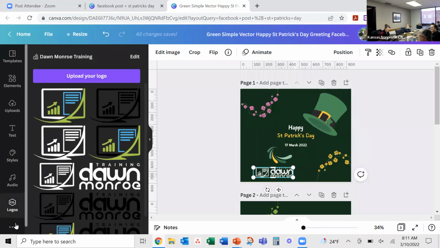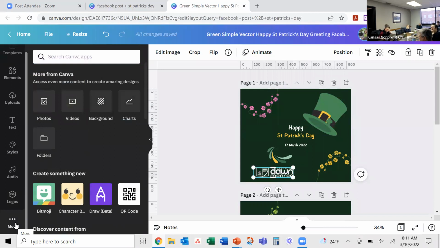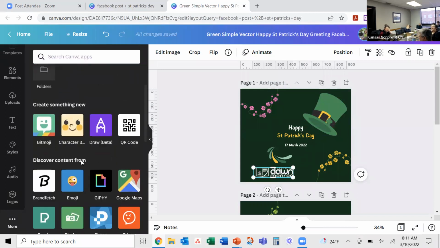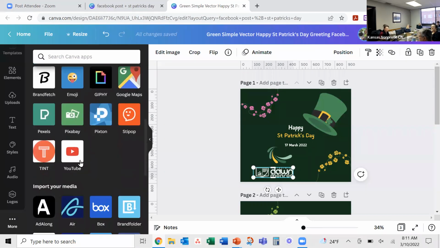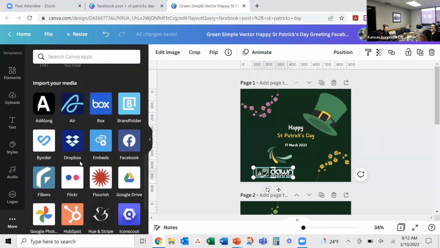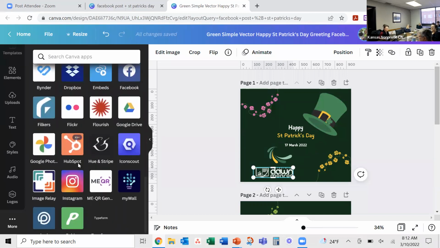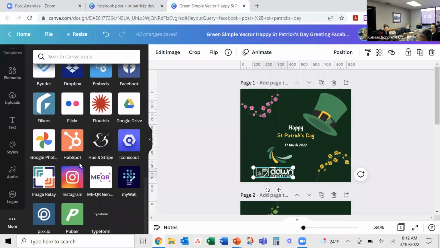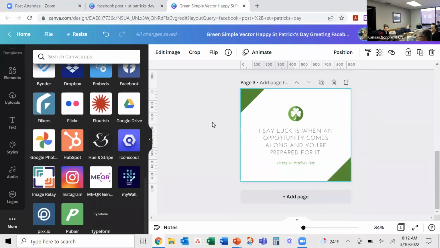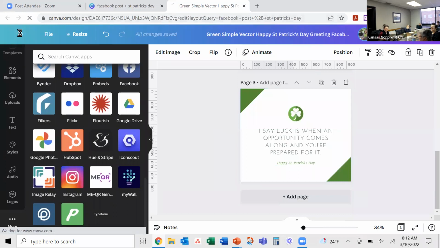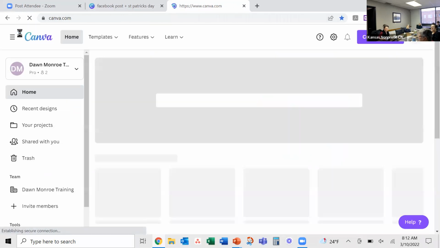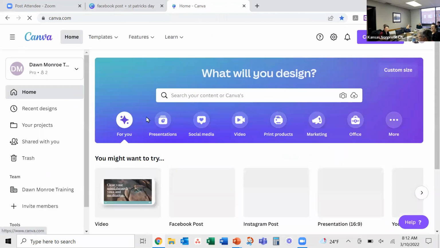Okay, down here there is the ellipsis, more. They are adding connections to all kinds of programs. Look at the integrations. And I have found some that I really do like. Let's make a graphic. Let's go back home. Let's just start again, just so you can get the gist of it.